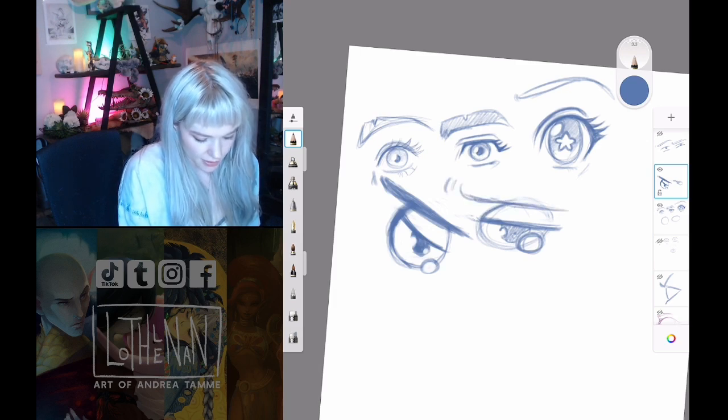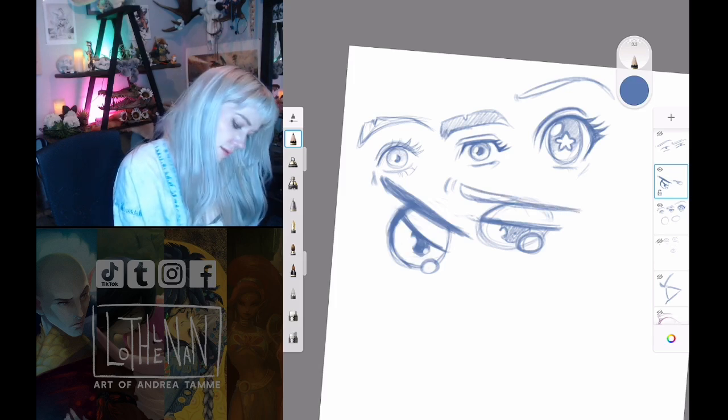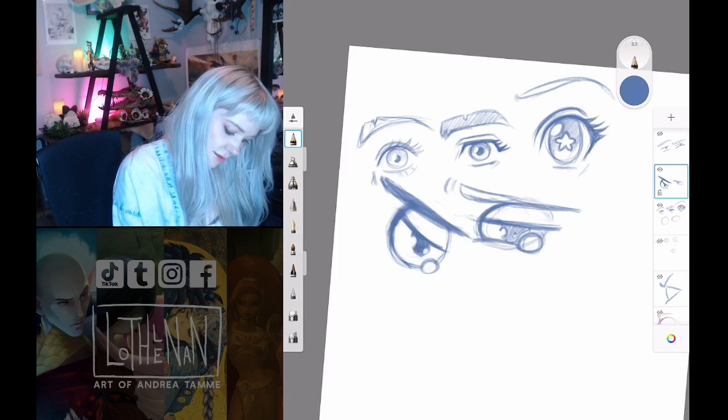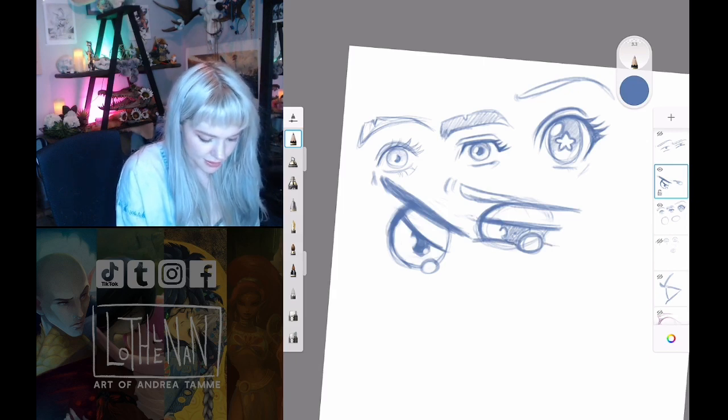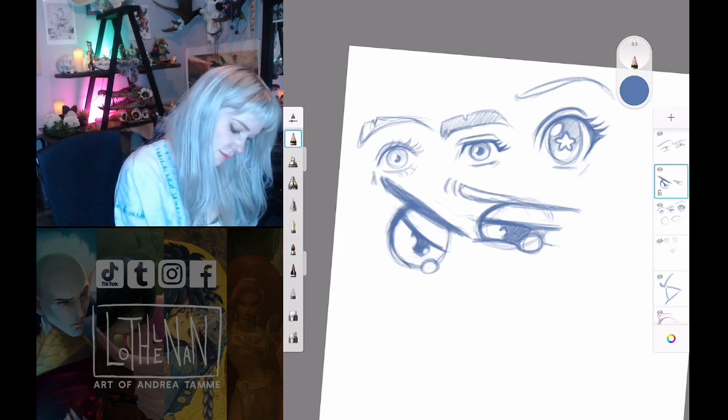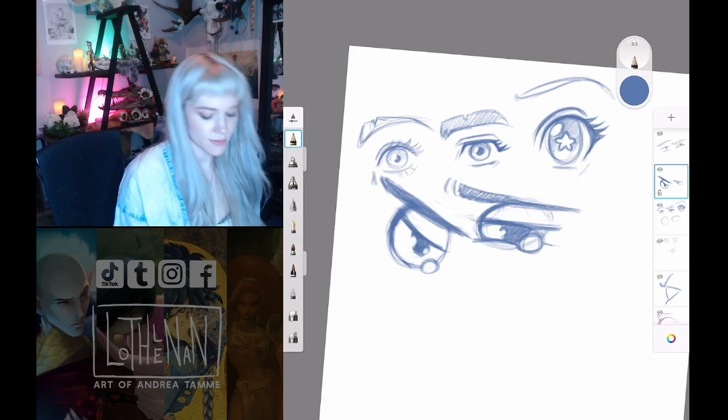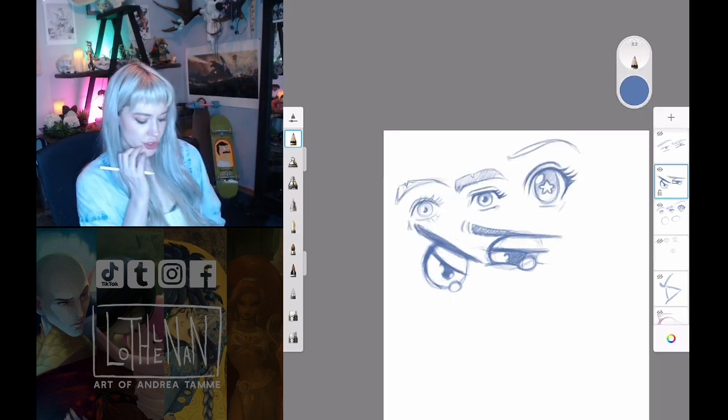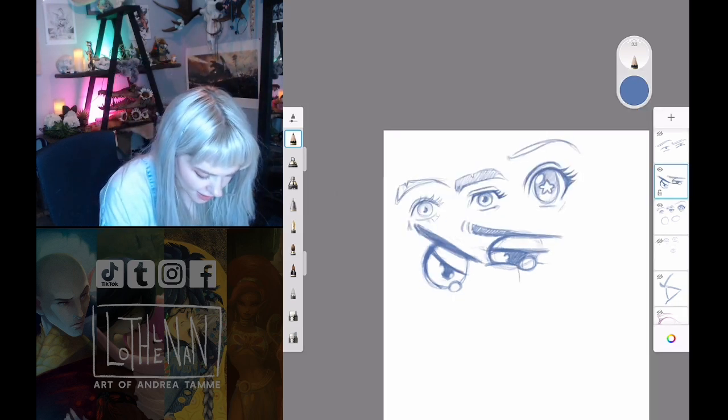Furrow the brow a bit. Can even squeeze up the cheeks. Okay, so those are two ways to do sad eyes.